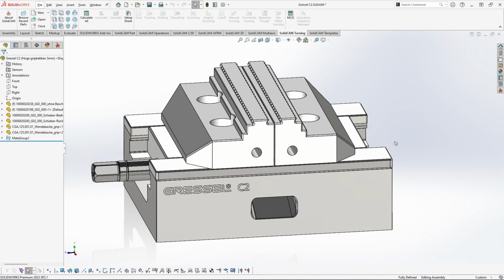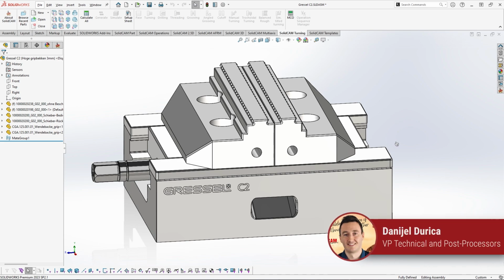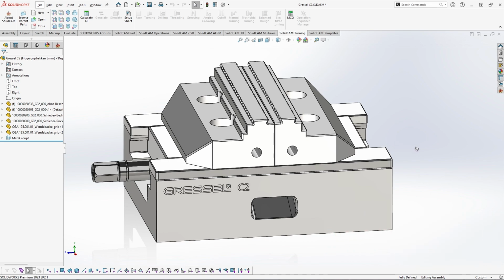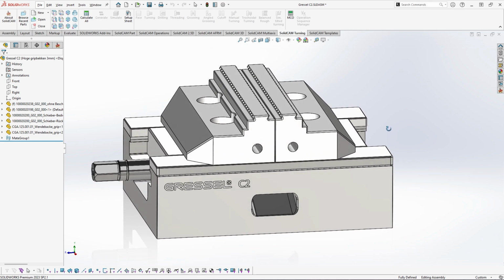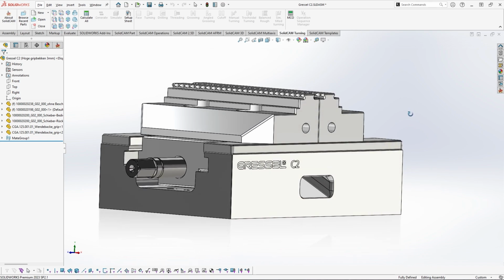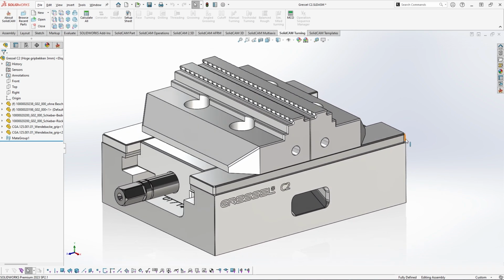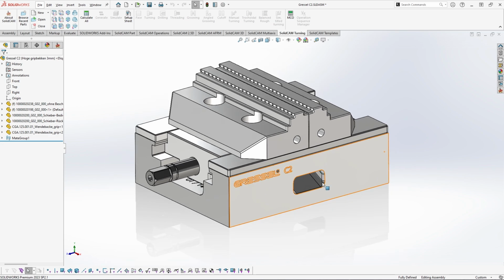Hi, in this video I'm going to demonstrate how to define a self-centering fixture or vise inside SolidCAM 2023 SP2. There are a couple of things that you need to do before you import those files inside SolidCAM, and that is to decide which geometry will be split in this assembly and also to define relevant coordinate systems.